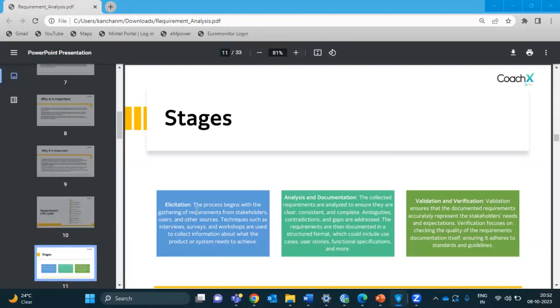Elicitation is a process that begins with the gathering of information from stakeholders, users, and other resources. Techniques such as interviews, surveys, and workshops are used to collect information about what the product or system needs to achieve. Correct. So do you want to elaborate what you've understood from this?